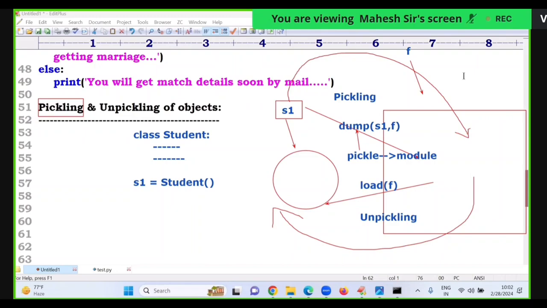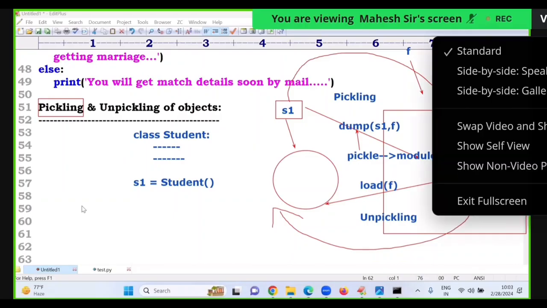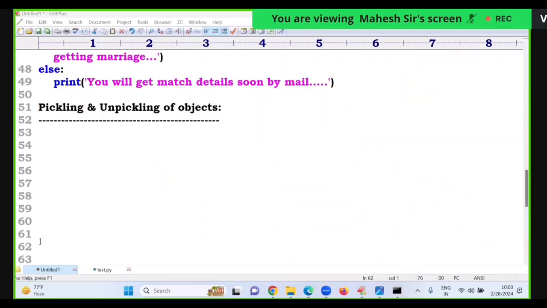This total terminology is nothing but pickling and unpickling. Pickling means simple: an object I have to store to the file. Unpickling: from the file I have to read object by object. Such a type of concept is nothing but unpickling. The same process in REST API we have to call serialization and deserialization concept.